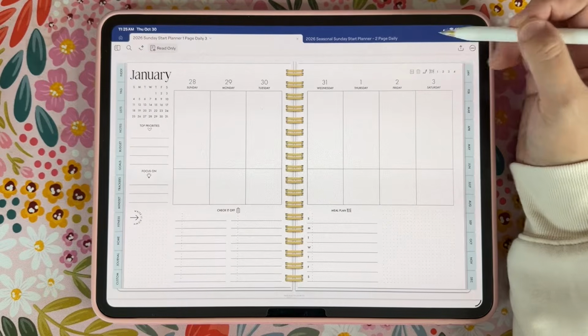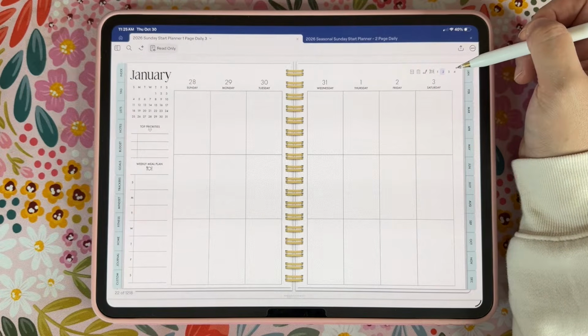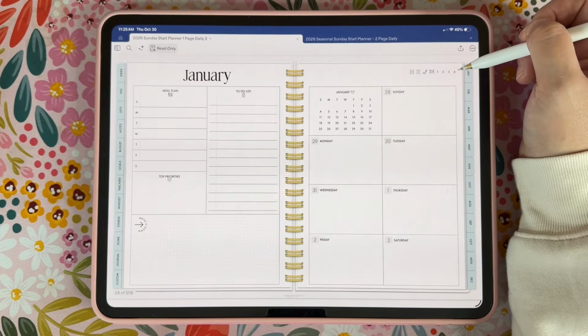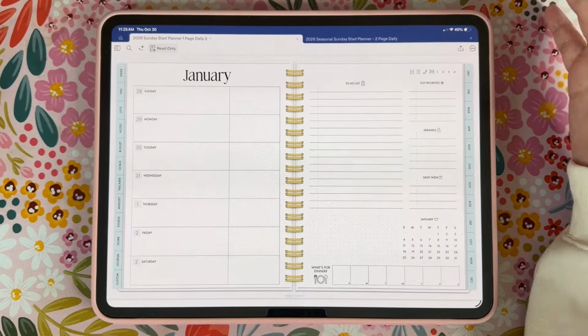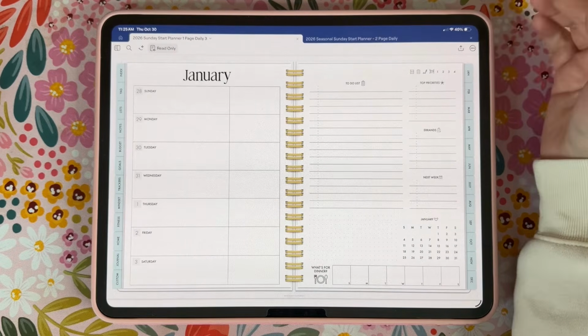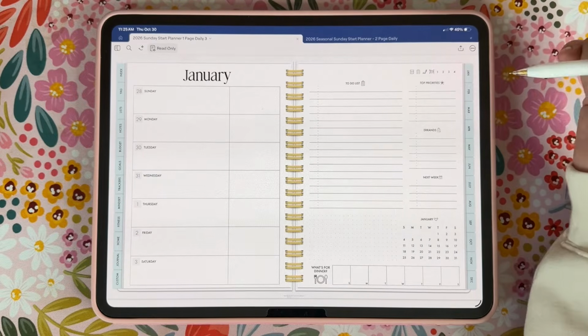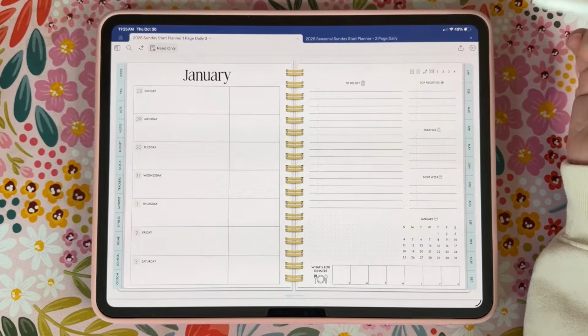You can move throughout the planner and move throughout these weeks by clicking on the 1, 2, 3, or 4 up here. So you don't have to swipe. You really don't have to swipe on really any of these pages in the planner. You can move throughout the planner with all the hyperlinks. There's hyperlinks on every single page so that you never have to swipe. You can move throughout the planner no matter what page you're on by just clicking a link.